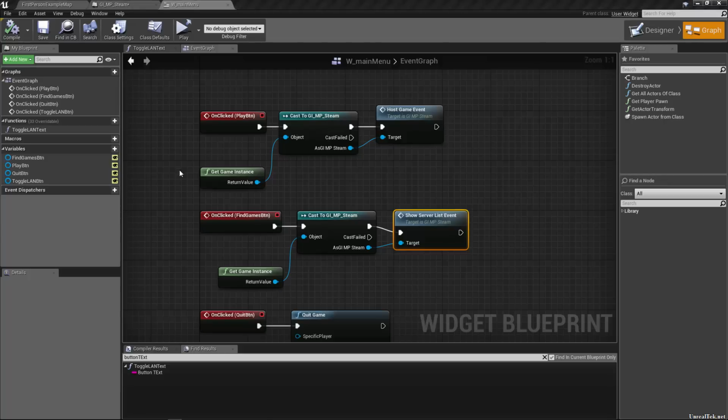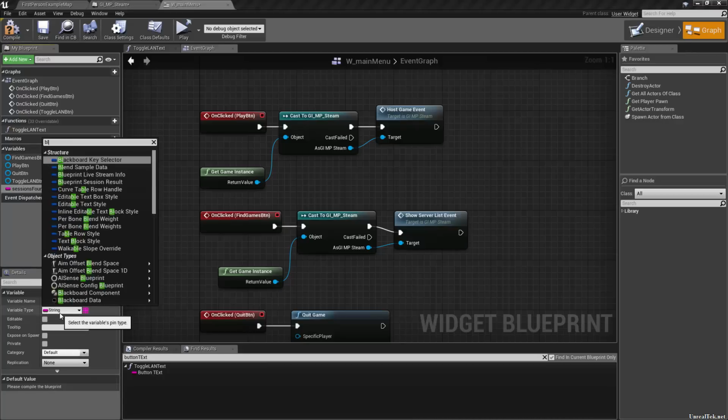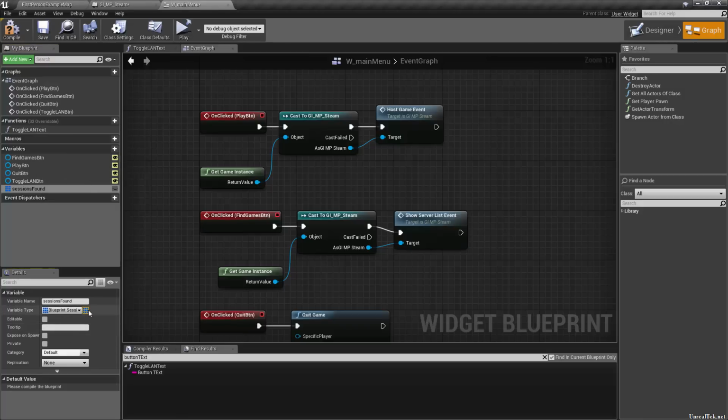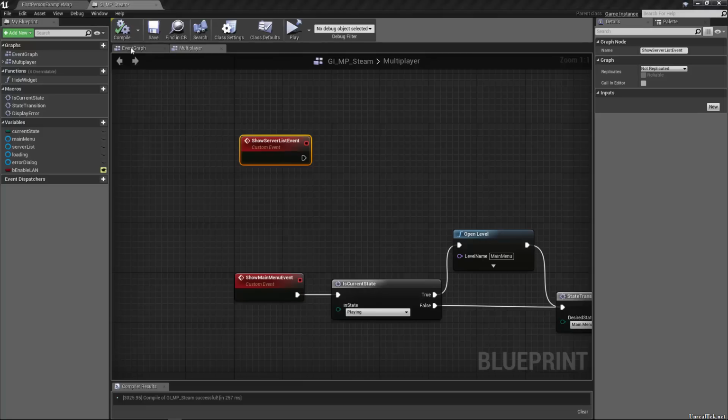We do want to create one variable in here for future use when we do the server list. So we'll just call it sessions found, and it's going to be of the type blueprint session result, and we want it to be an array. So just hit the square button there. So we can compile and save that, and then we can close it. That one's done too.